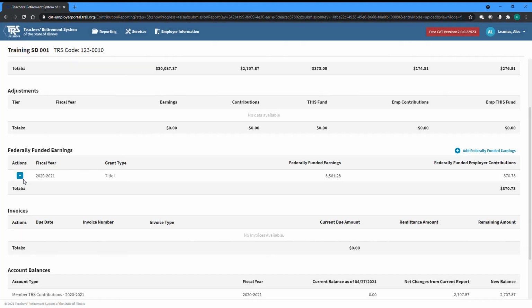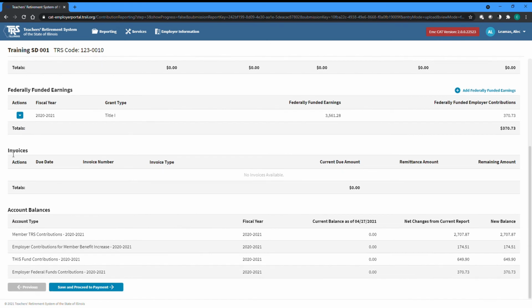Add any additional rows as needed, or you can edit or remove an existing row by selecting the Edit or Delete option from the Actions drop-down to the left of the desired row. The Invoices table lists currently active invoices for your employer. The specifics of remitting payment on invoices will be covered in a separate video.